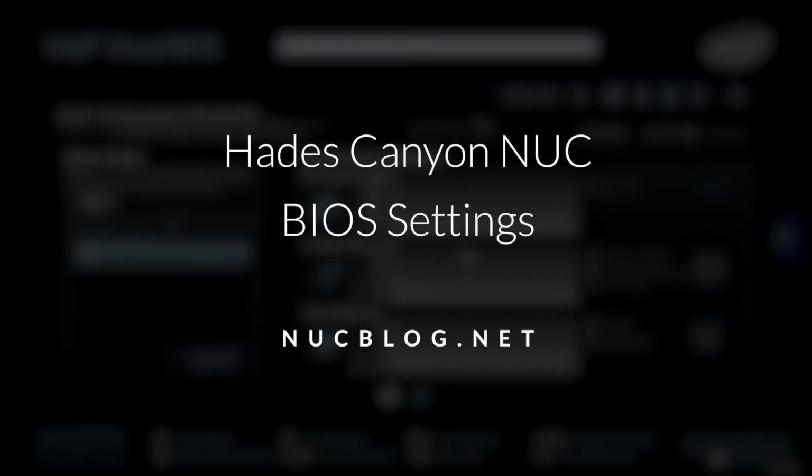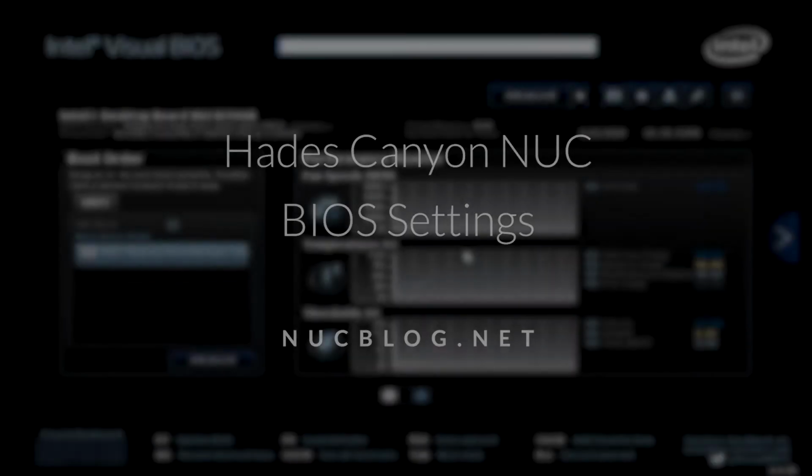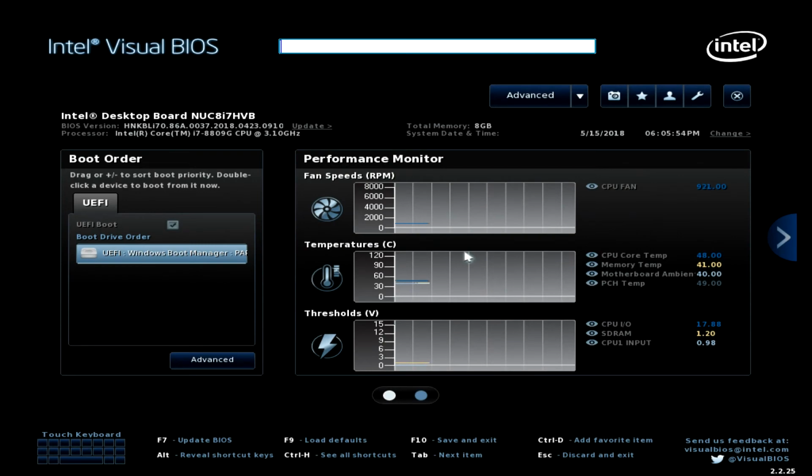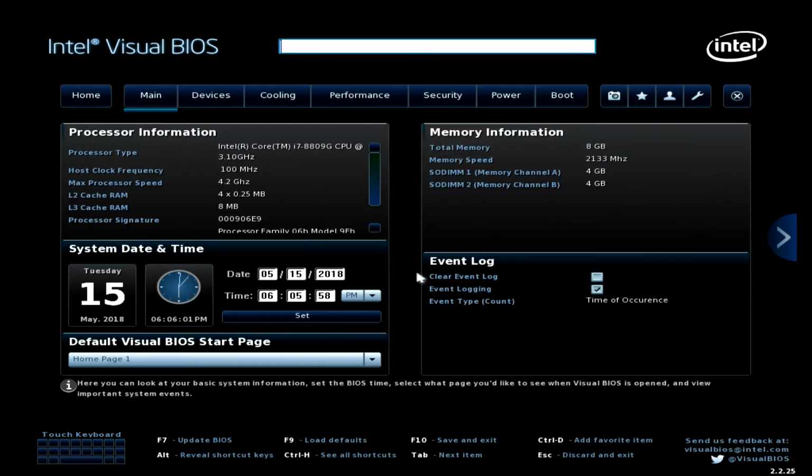Let's have a look at the BIOS settings of the header scanner NUC. So when you enter the visual BIOS, you are greeted with the home page, but let's click advanced to see all of the options. Main page, mainly informational.